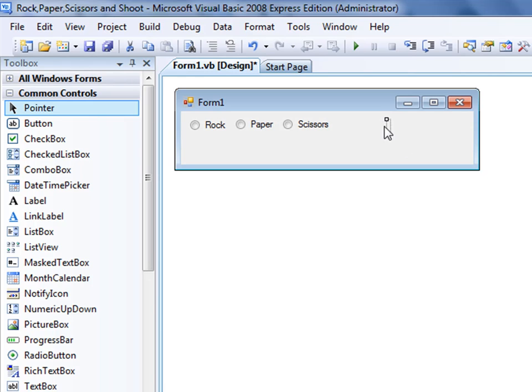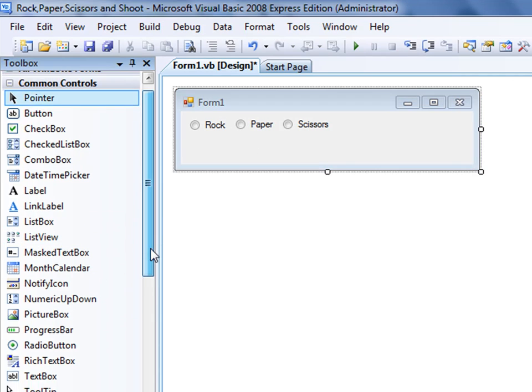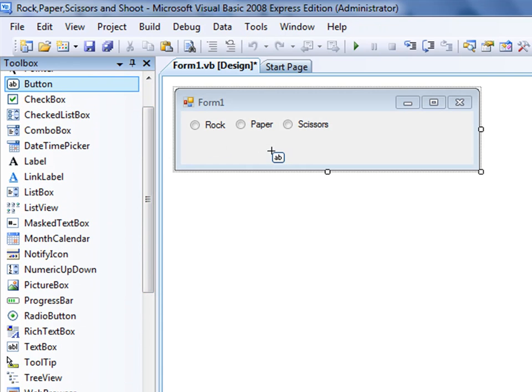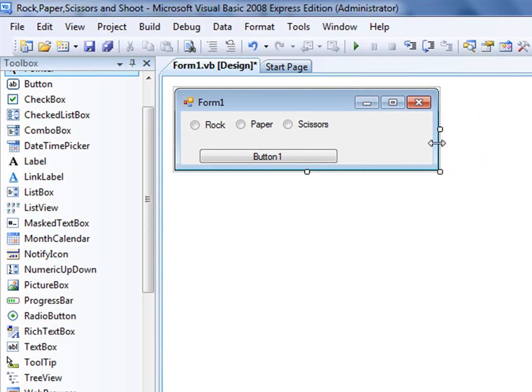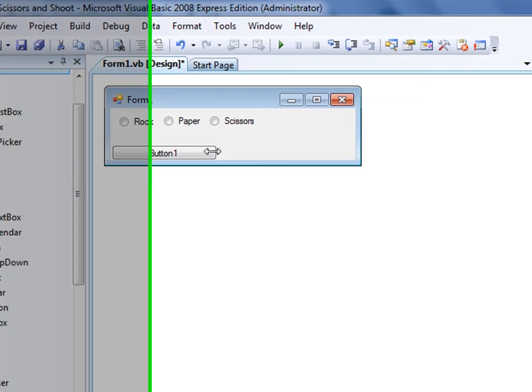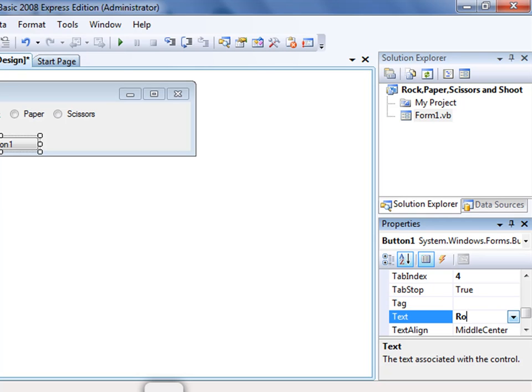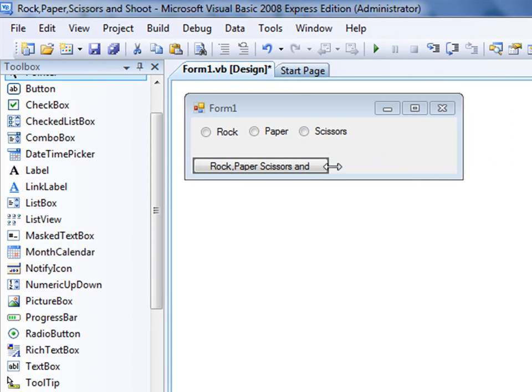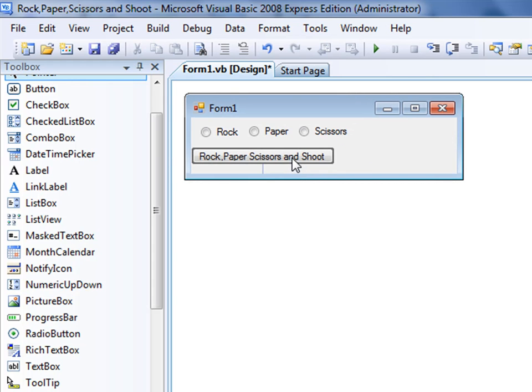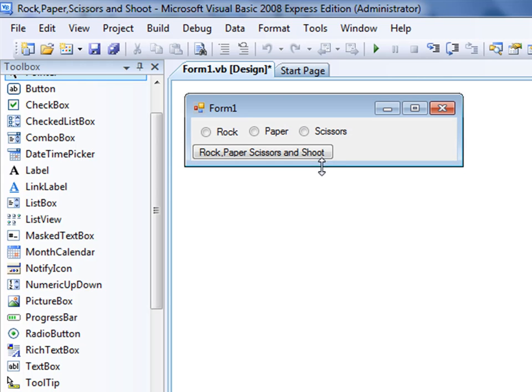Alright. There we go. You can move the label towards the radio buttons, depending on where you want it. Now you will need a button. Alright, there. Oh, and also change the text on the label. Paper, scissors, and shoot. There. Okay.